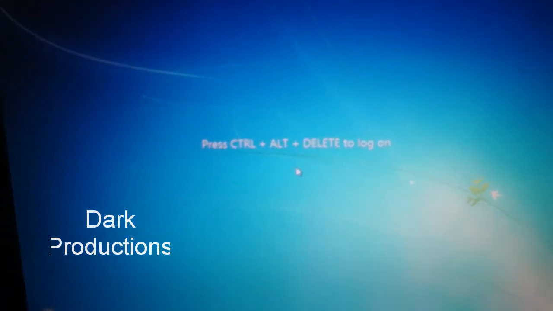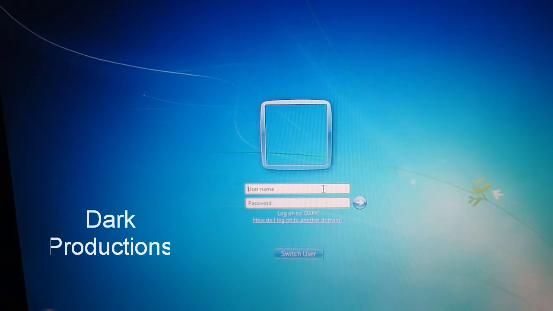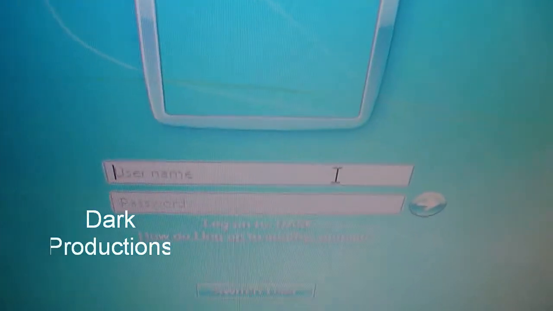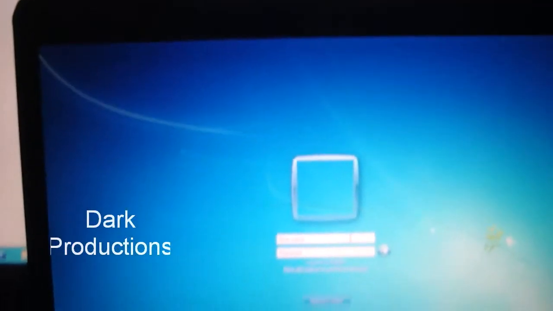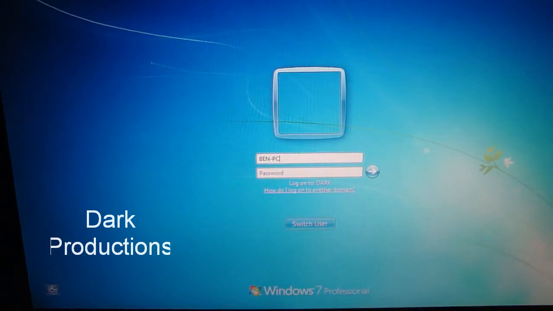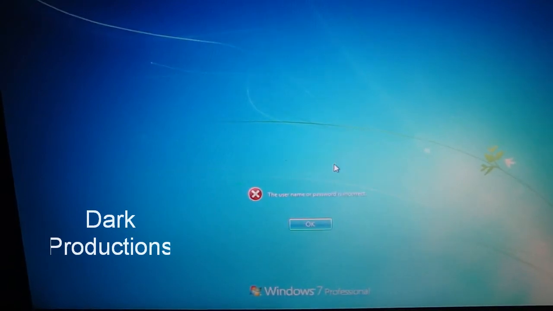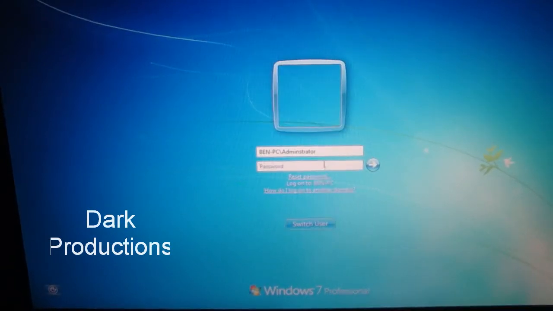There we go. Press Control Alt Delete to log on. I'm going to press it. Switch user, other user. And now you're by default logging in on the dark domain. If you want to log on locally, then just go ahead and type your computer's name, which is this one in our case, slash the administrator account. And there we go, it's incorrect. But anyways, we're now going to log in on dark, and the username is garage, and the password is simple, of course.